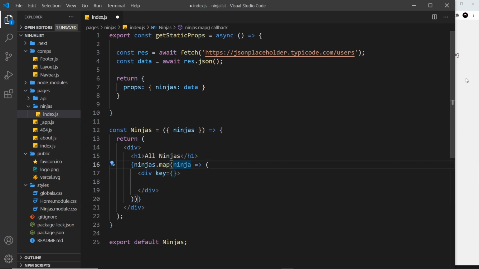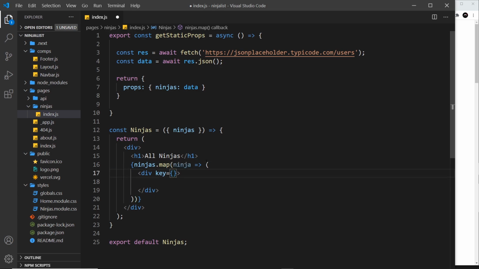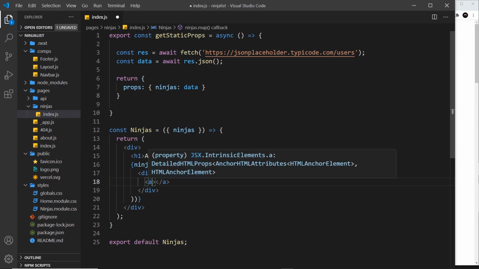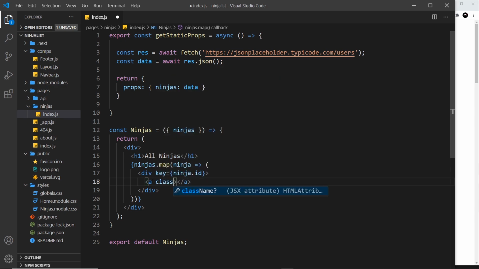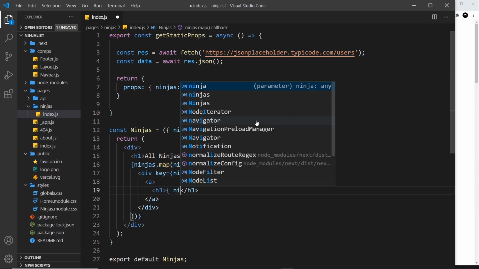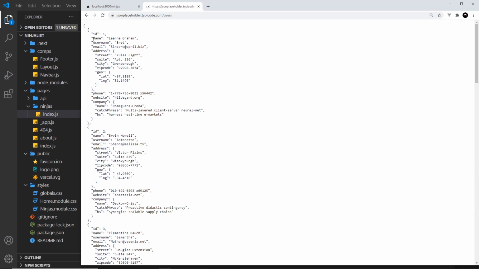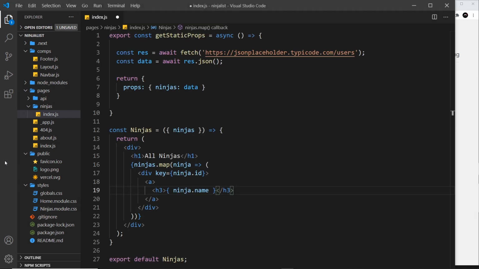Now each ninja right here has an ID property on it. We can see this thing right here. So that is going to be the key. So ninja.id. And then inside that, all I'm going to do is output an anchor tag without an href. We'll add in the link later. But this anchor tag is going to have a class name, so we can style it later on. And in fact, we'll leave that off because we've not made the styles for it, and we'll do that shortly. But what I'm going to do is output an h3 inside this that outputs the ninja.name property. And again, that name property is on the data right here. So we're just listing the ninja names here.